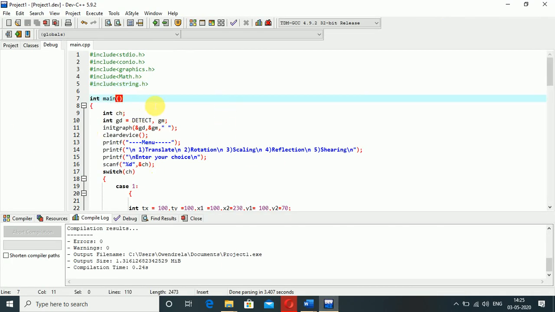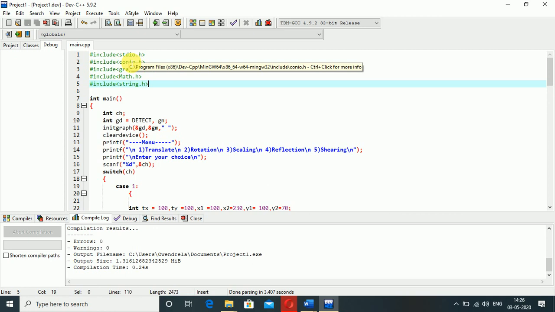First of all I write here some header files: stdio.h, conio.h, graphics.h, mat.h and string.h, and you know very well why these header files are used in the source code. After that, inside the main function I declare ch. What is ch? Ch is nothing but a choice, because I use the switch case in the source code. After that I declare gd, which is for graphics driver, and gm is graphics mode.